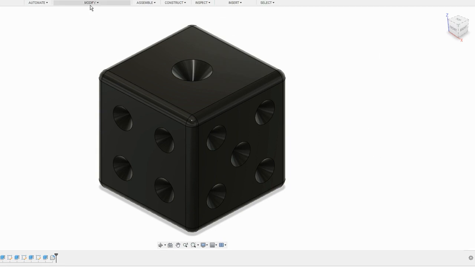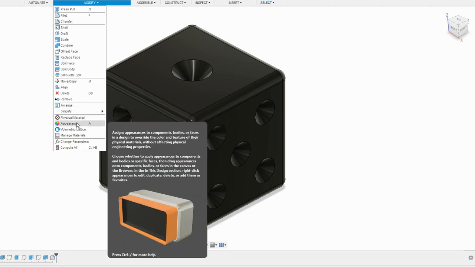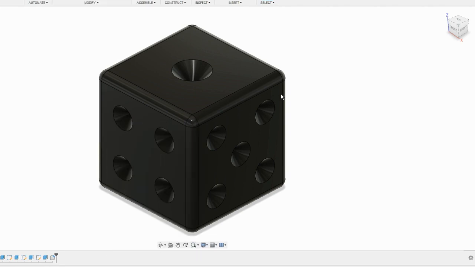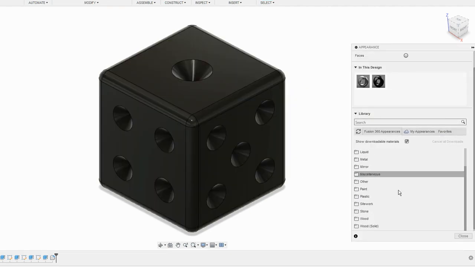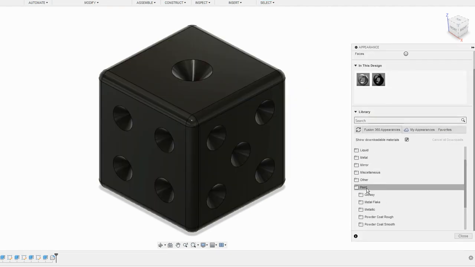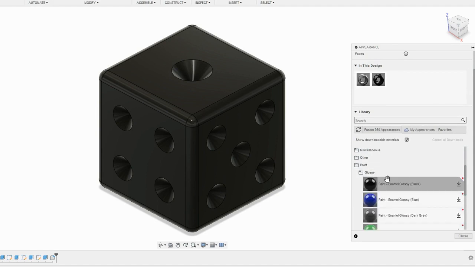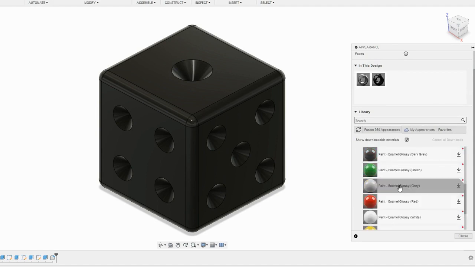Now the pips. We want to turn these things white, so I'm going to come over here to appearance. And since I have a black die here, I'm going to make the pips white. So I'm going to paint this thing. We're going to make it glossy. And go with glossy white. I'm going to bring this up here into my design.